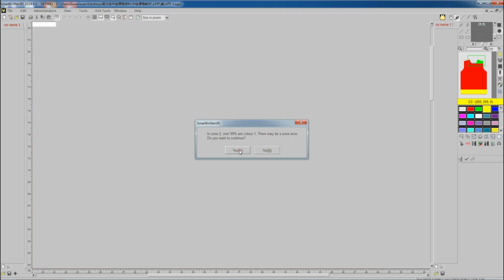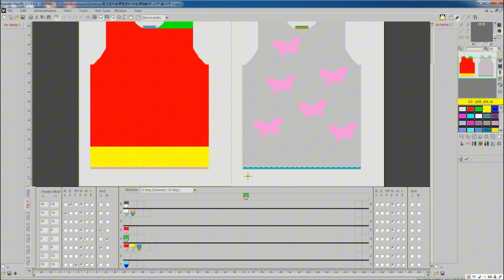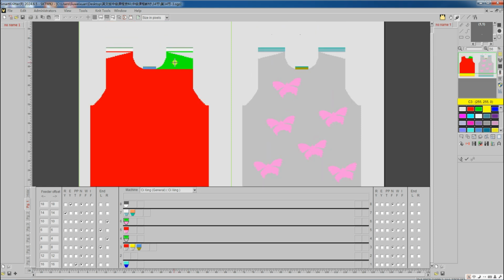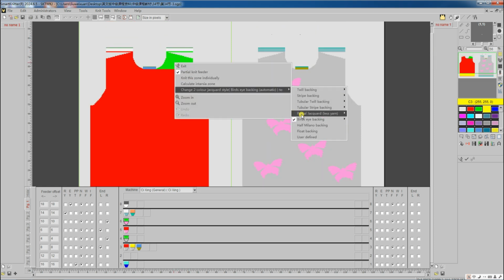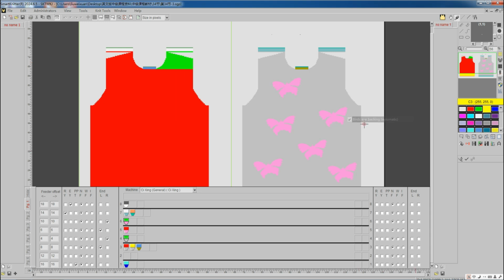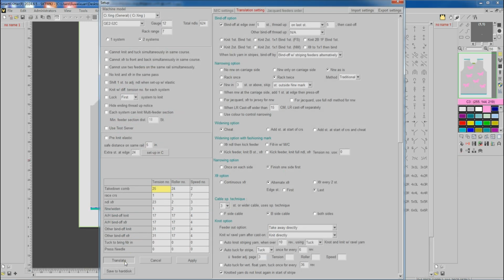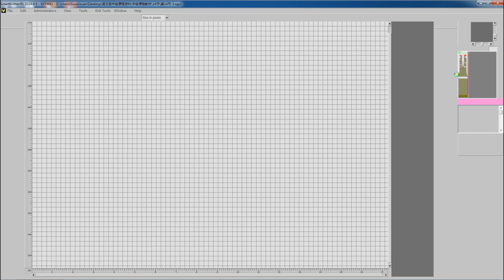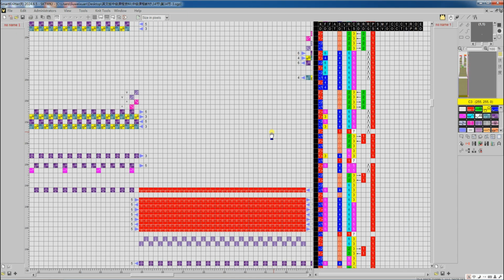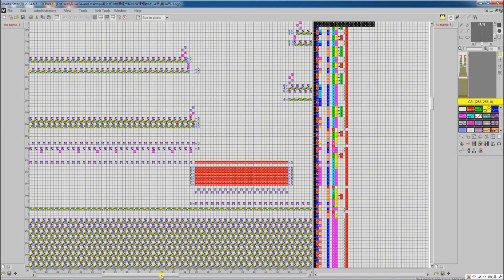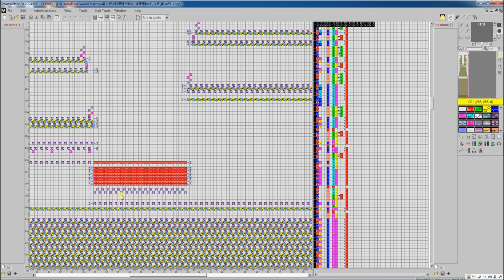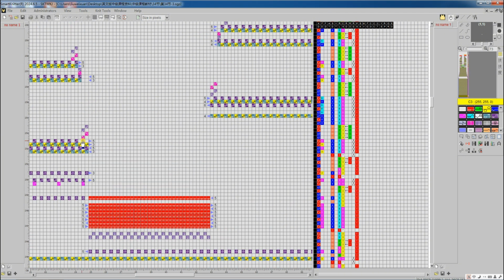Click Yes if this prompt shows up, warning about scattered appearing in the zone. Drag the feeder chip to an available slot and set the Jacquard backing. Now the shoulder is also translated into Jacquard correctly.